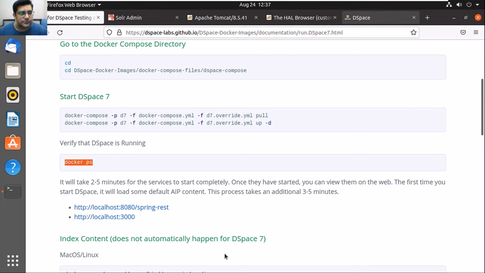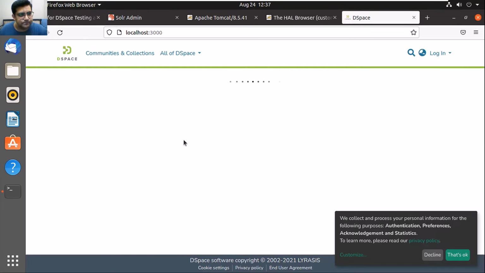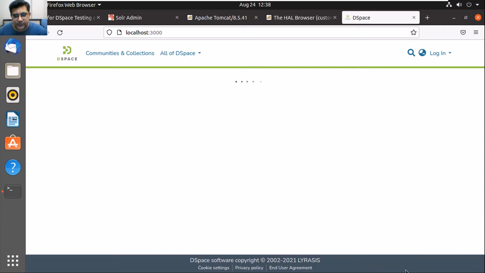Let's see, maybe it's done. Okay, so it's loaded. It says we collect and process your personal information for the following purposes: authentication, preferences and acknowledgement, and statistics. Okay, that's fine. We are using their image and container, so they can provide some information and statistics. So there you can see all of DSpace.